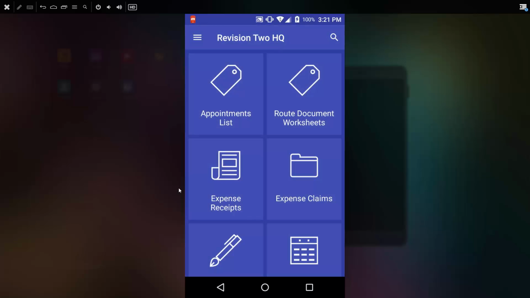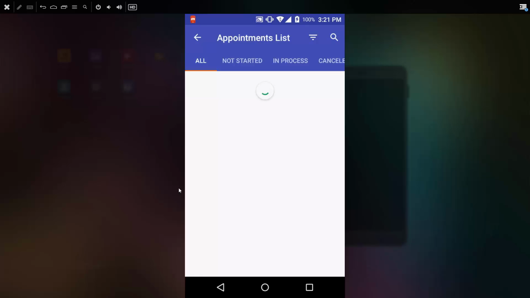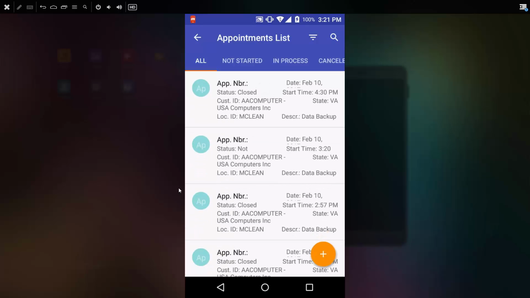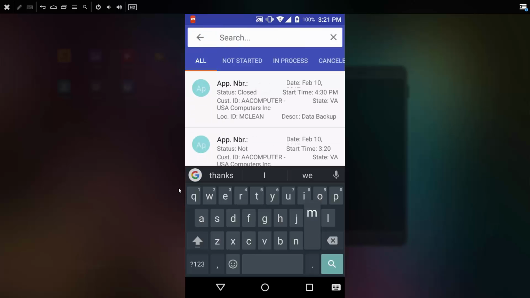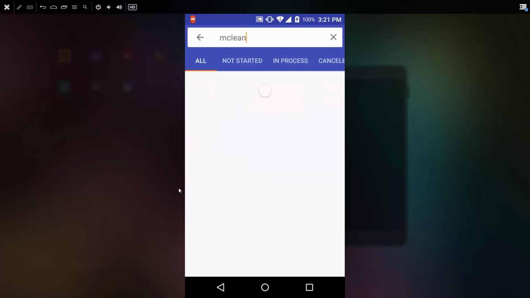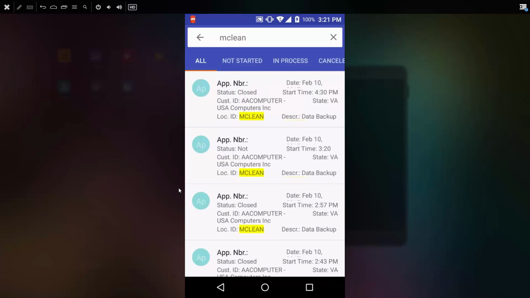One of the applets on my Field Services edition is the appointments list. I can click this to see a list of all of my upcoming appointments, or appointments sorted in the order in which I prefer to process them. I can also go in and search. If I happen to be in the McLean area, I can search for all appointments that are in that particular area.